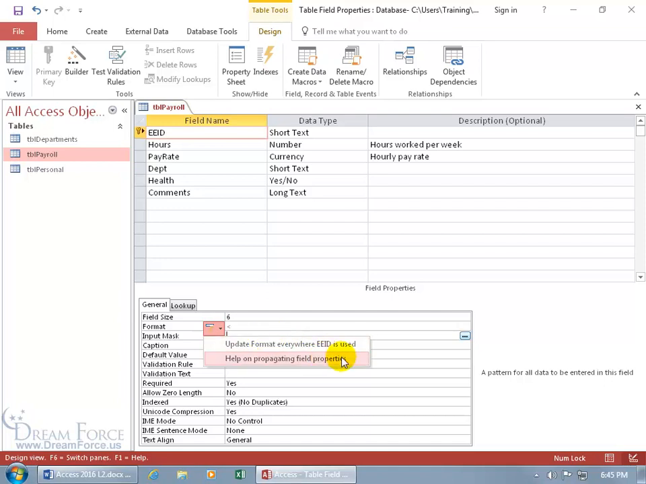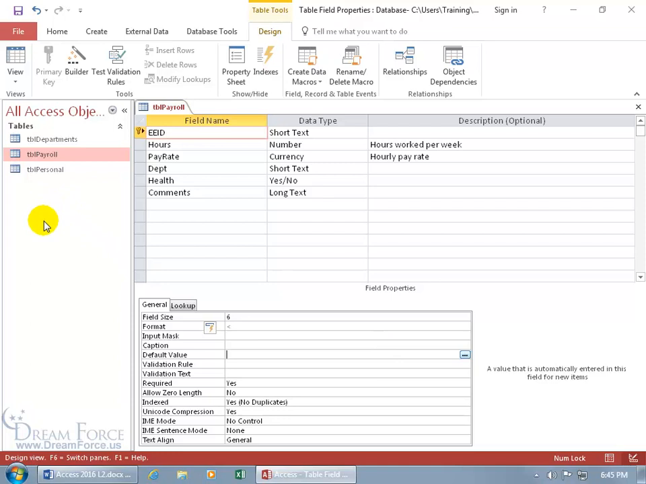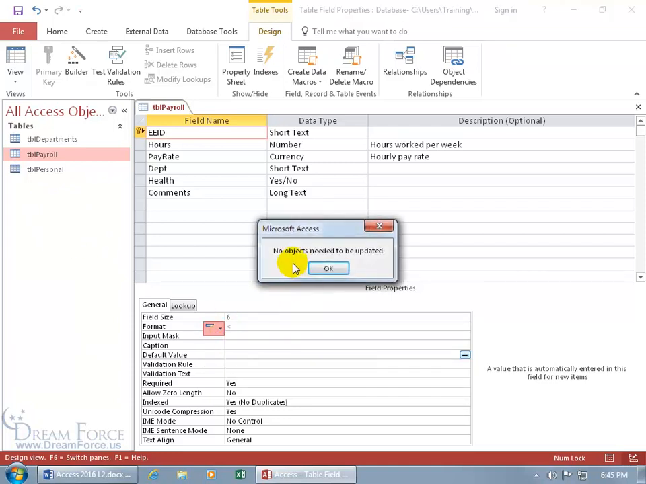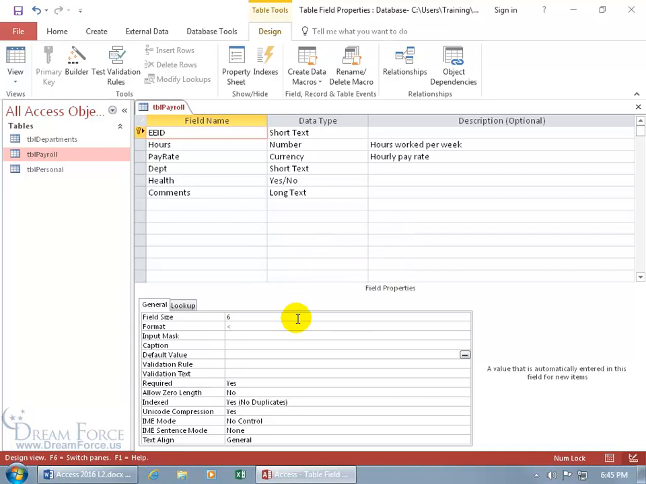I'm not going to click on it, so it just keeps it to this table. Not that I have any forms or reports here to update. If I did try it, we'll watch what happens. You get nothing here. You have no other objects that are based upon this table. So, okay, click OK.